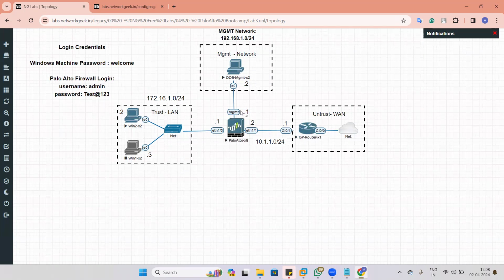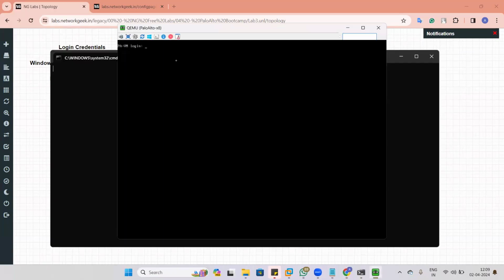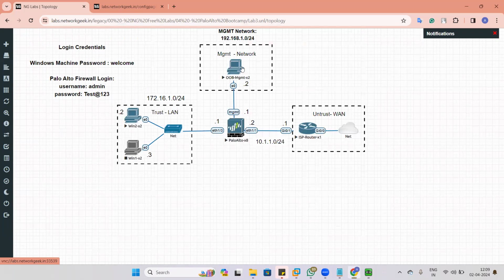In today's lab session, we are going to discuss NAT and types of NAT for the source NAT translations, and the interface management profile. Let's see if the devices are up. Okay, we have a prompt, PAVM login. Let's see if we are able to log in. Admin, test at 123. You can use the credentials which are mentioned in the lab itself. It's showing login incorrect. I think it will take a couple more minutes before we are able to log into the firewall.